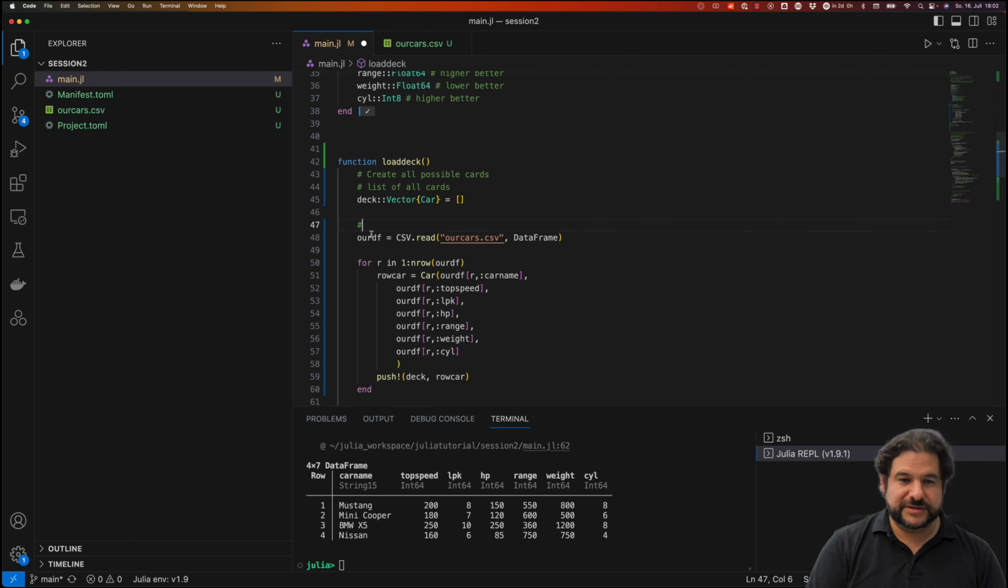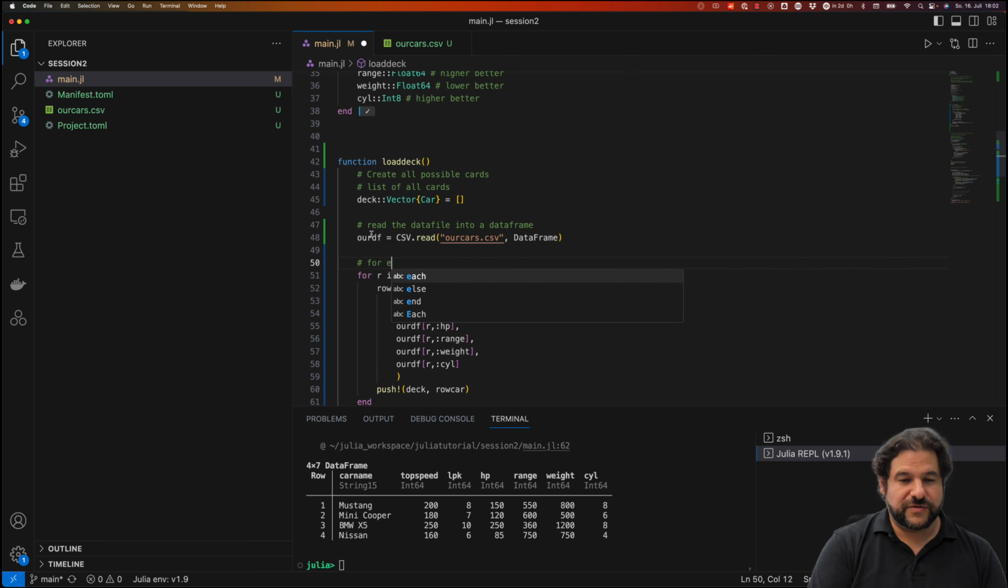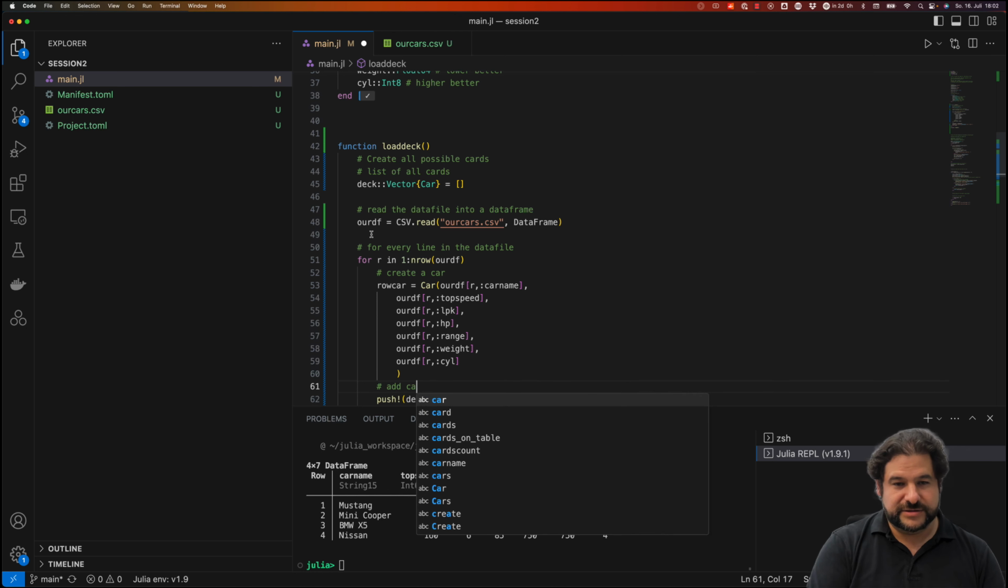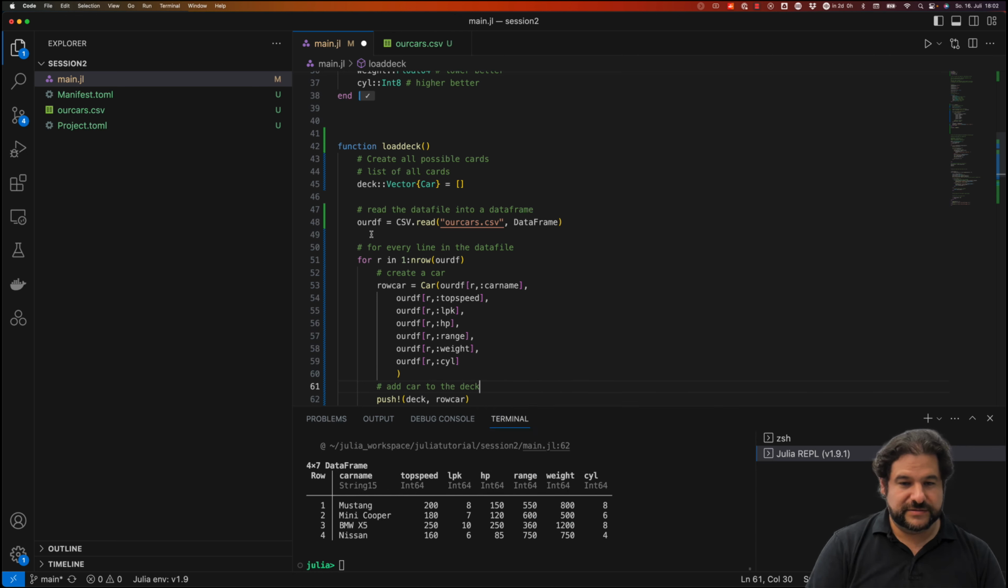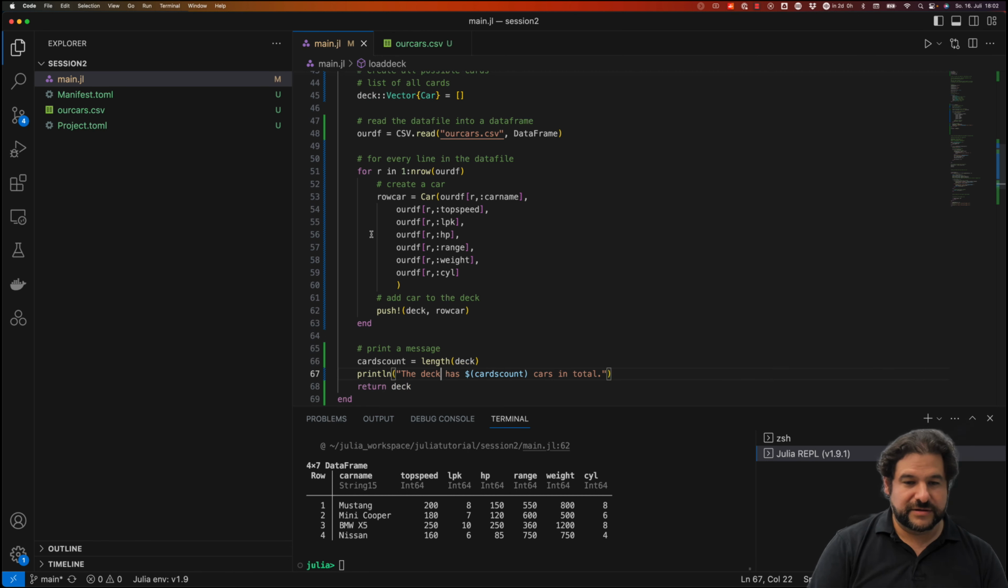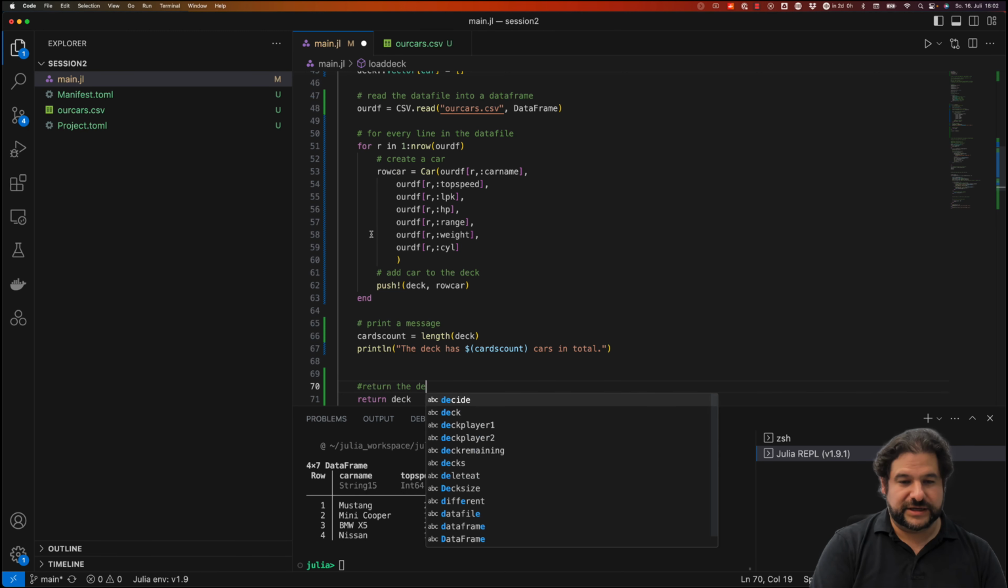So let's comment this a little bit. Read the data file into a data frame. For every line in the data file, create a car, and then add car to the deck. And at the end, print a message and return the deck.